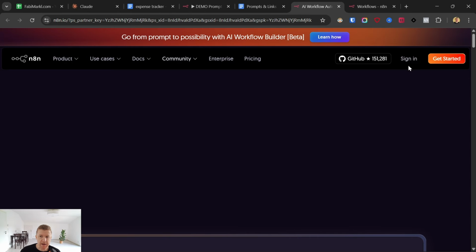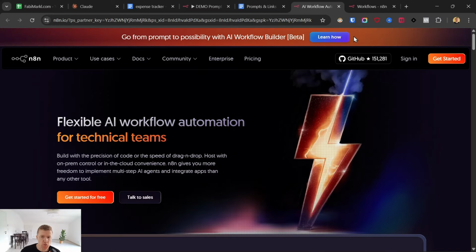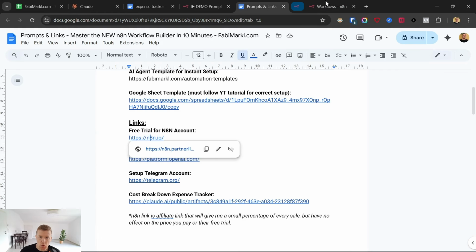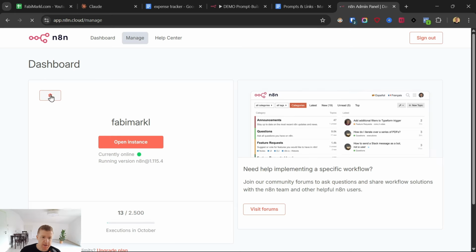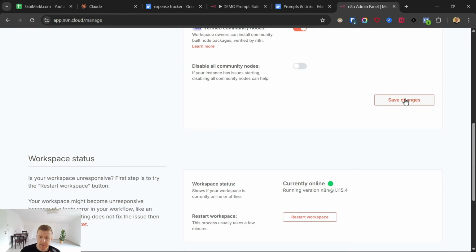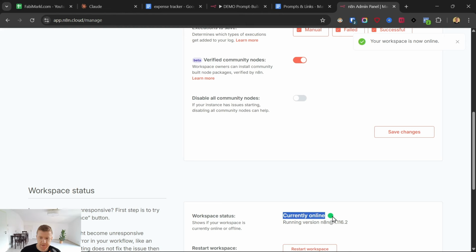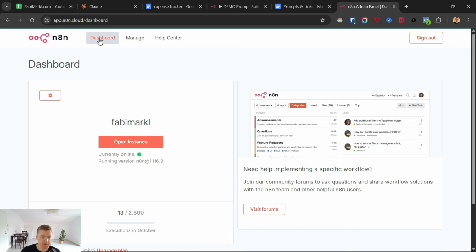If you don't already have an account, click on Get Started for free and sign up for a free 14-day trial. Once you're logged in, you need to go in your dashboard to the admin panel, and then you need to check if you have the latest version of n8n installed. So click on the drop-down and then select latest stable, and then click on save changes. Now once this is turning green, the update is finished, we can go back to the dashboard and click on open instance.